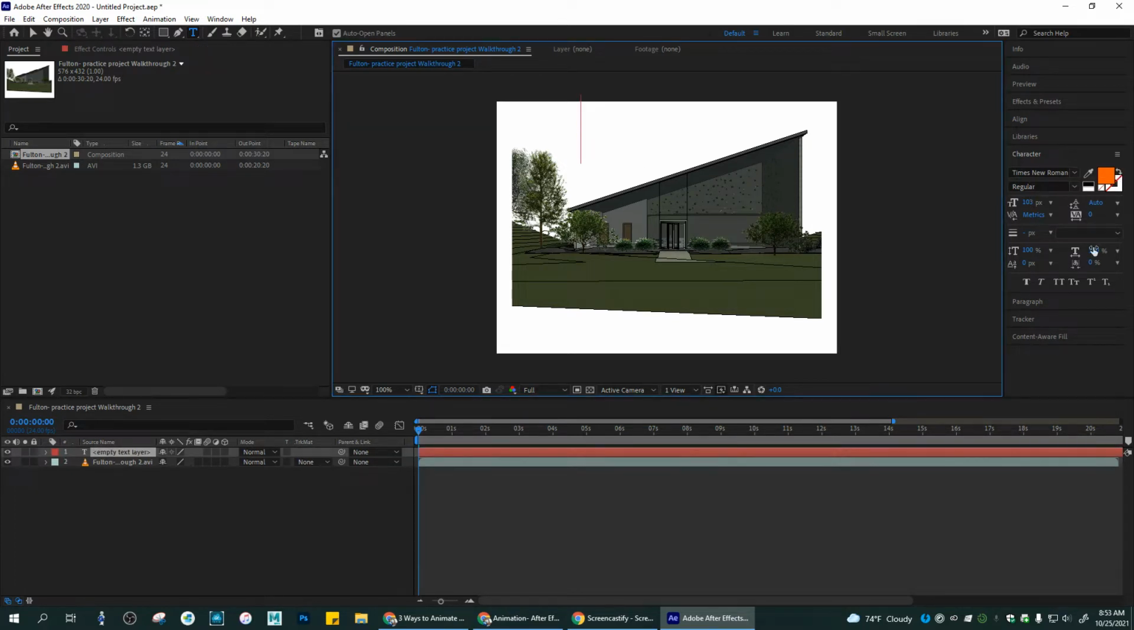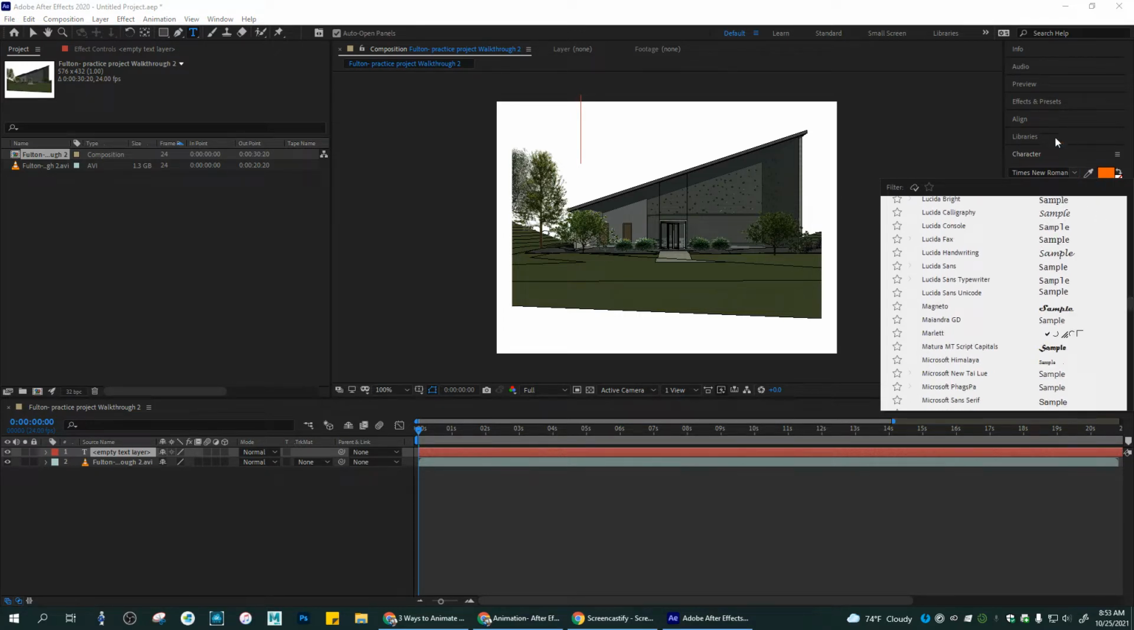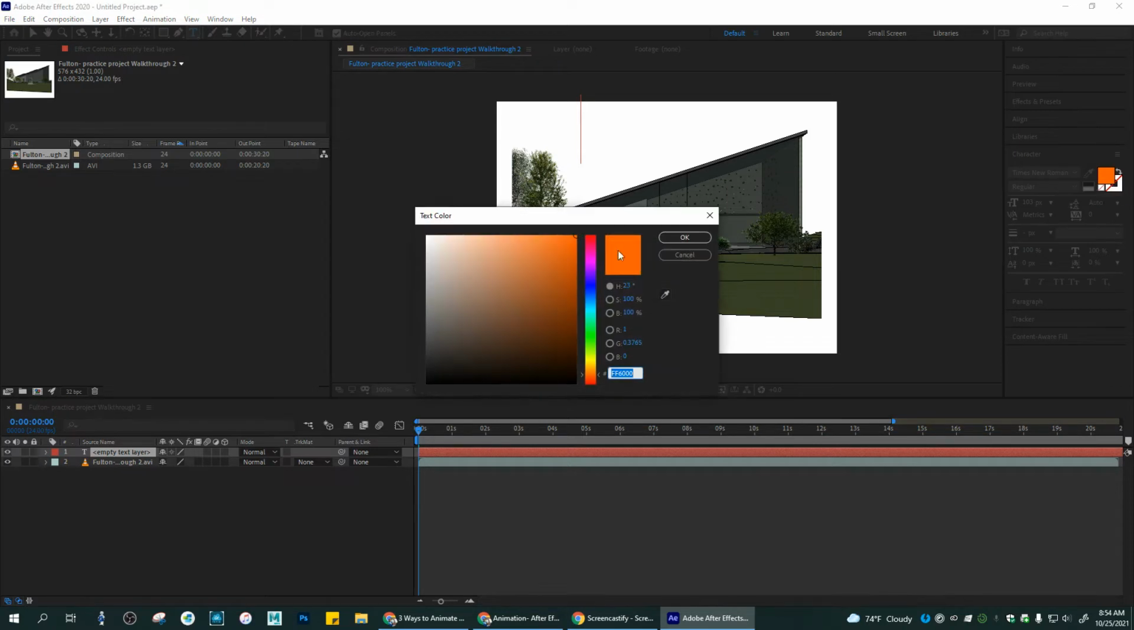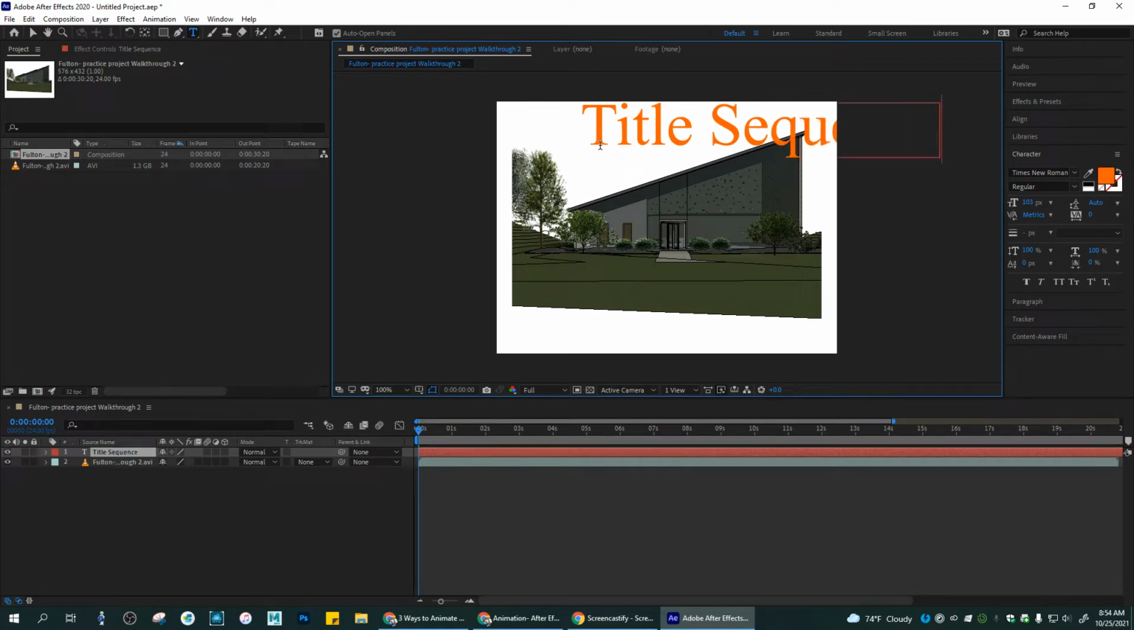You have all the different text tools and effects and all sorts of different fonts over here to play around with. I'm not going to play around with that, but you can choose your colors as well. Choose what you want and customize it just like you would in any other Adobe software. So I'm just going to put title sequence here. And you can see it's rather large.